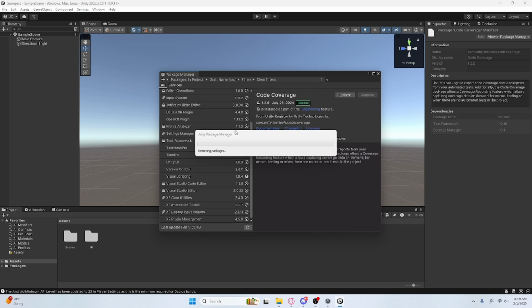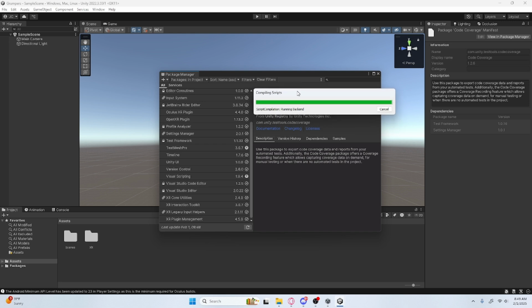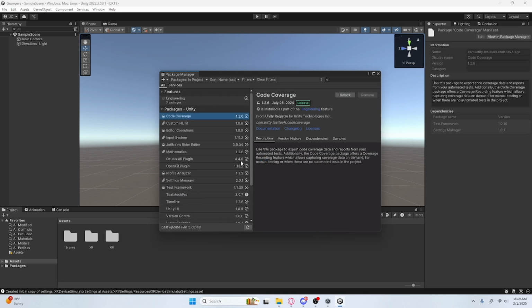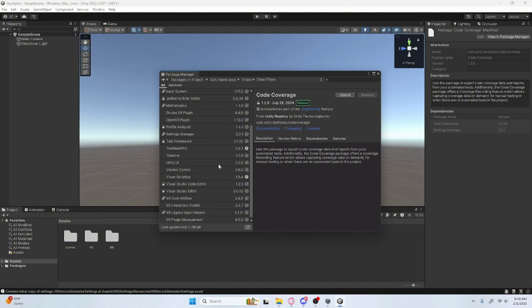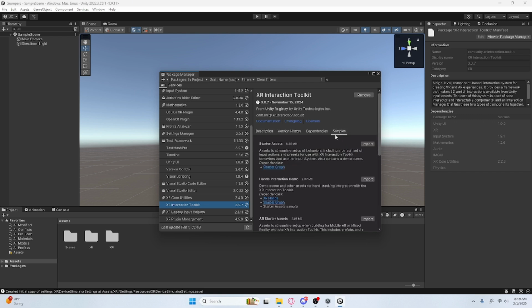It might take a second. Okay, so it's loaded. Got to wait for the scripts to compile again. Okay. Once everything's done compiling, you're going to scroll down in here and click XR Interaction Toolkit. Then it should already be installed. If it doesn't say remove, you're just going to click install, but it should already be installed. Once it's installed, you're going to click samples, and where it says starter assets, you're going to click import.